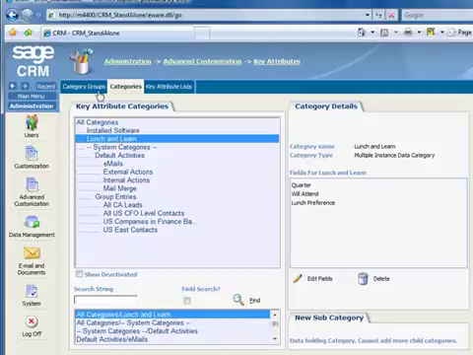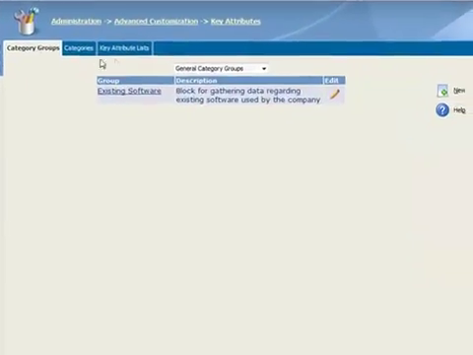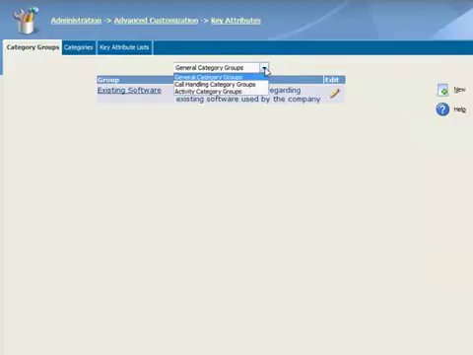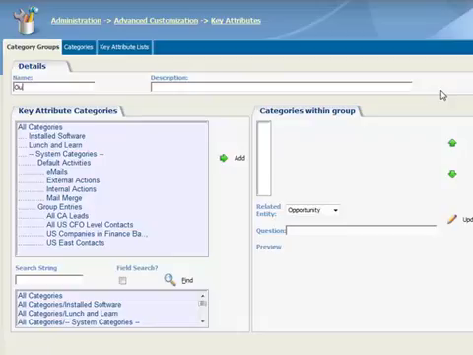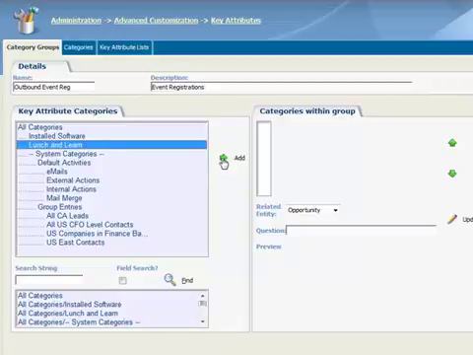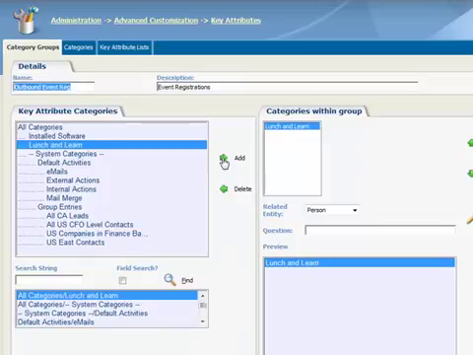To do this, we'll go to the Category Groups tab and we'll select Call Handling Category Groups. We need to create a group that includes our Lunch and Learn key attribute category. So let's click New and we'll call it Outbound Event Reg, and for a description, let's enter Event Registrations. Now we'll add our existing Lunch and Learn category by selecting it on the left side, and then we'll click Add, and now it's part of this new group.